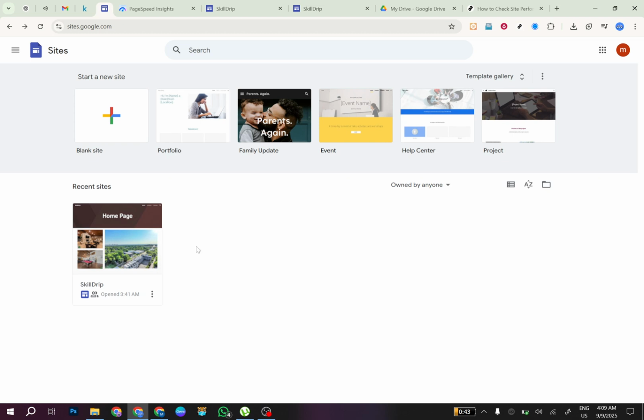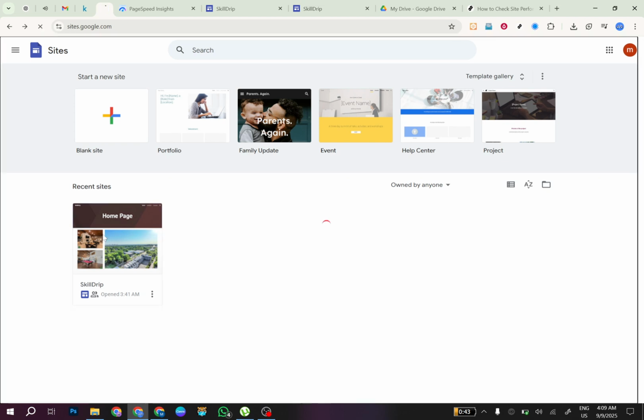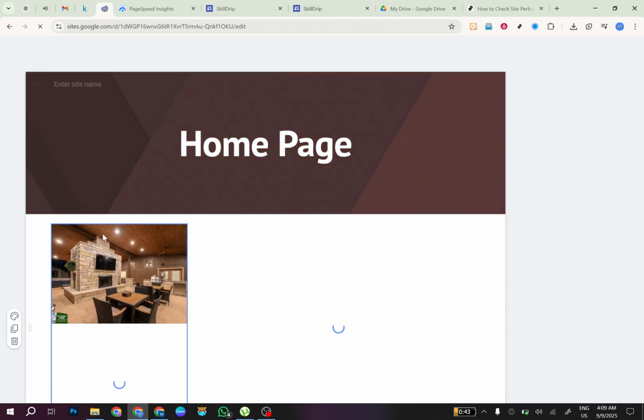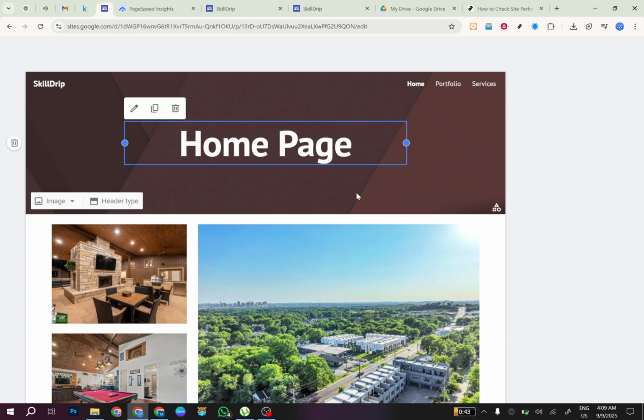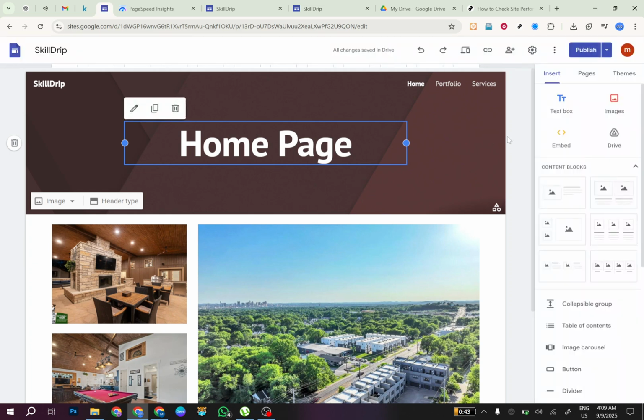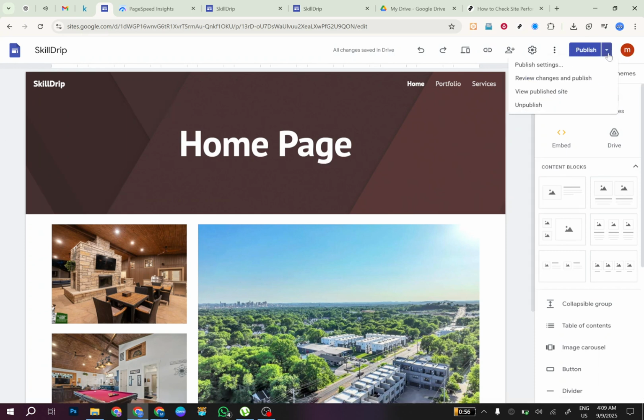First, head over to Google Sites by opening your preferred web browser and visiting sites.google.com. This is where you'll find all the websites you've created and managed using Google's website building platform. Once you're logged in, you'll see a list of your sites. Identify the site you want to work with and click on it. This will open your site in the Google Sites editor, providing you access to all the customizable features and settings you're accustomed to.